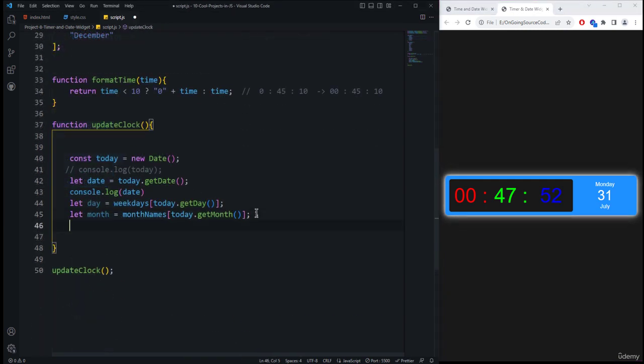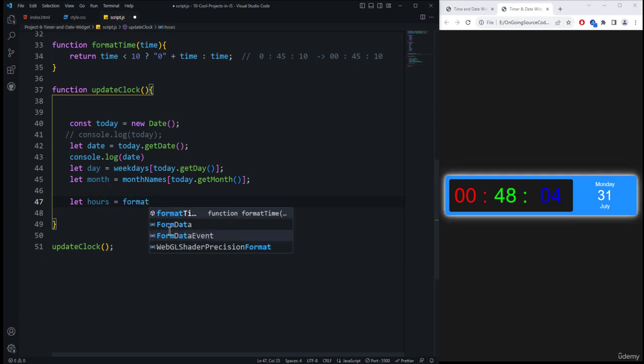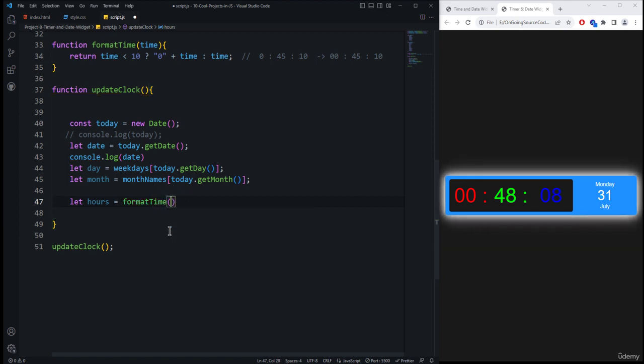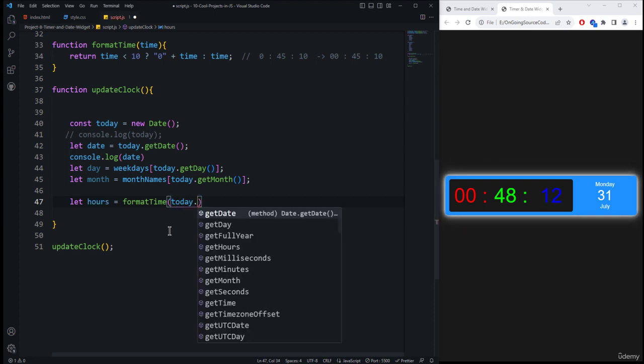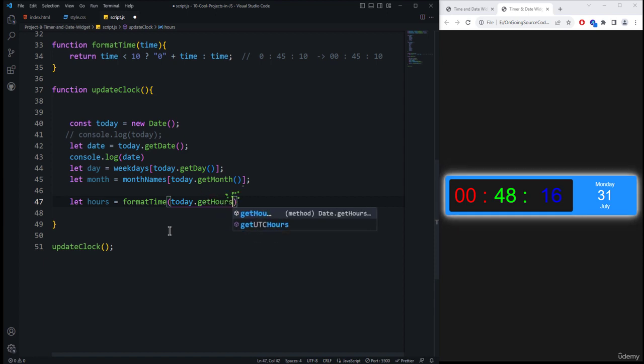After that we are going to format the time, which means we need to get the time. For that we need to create the variable for the hours, that hours is equal to formatTime. Okay, so this is a format function. Inside of that we need to pass the time. So we have the initialization of today, then we are going to use getHours. Alright, so this function will be used.